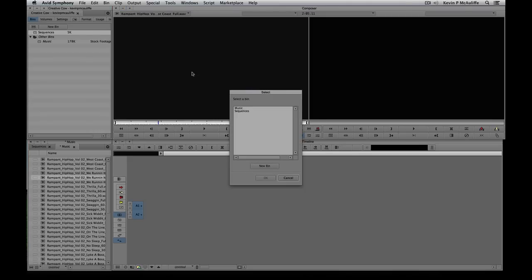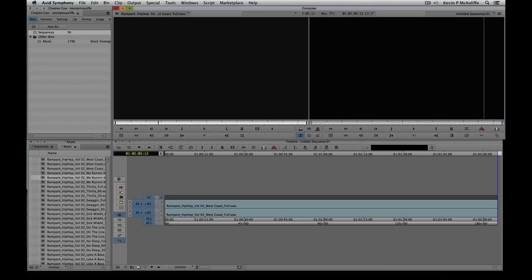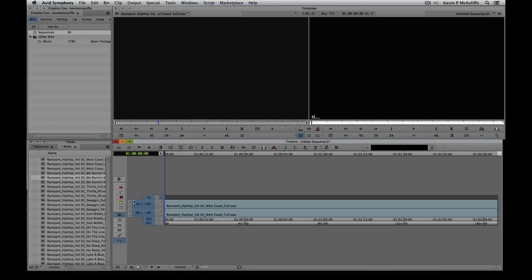Now, of course, because I have multiple bins open, the first thing Symphony is going to do is prompt me as to where I want to put this clip. So I'm going to stick it into music. Actually, no, we're going to stick it into sequences. That's where we want it to go. I'll say OK, and I'm going to come back to the beginning here, and I'm simply going to hit play. So there is our music track.